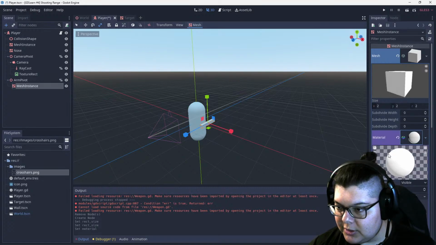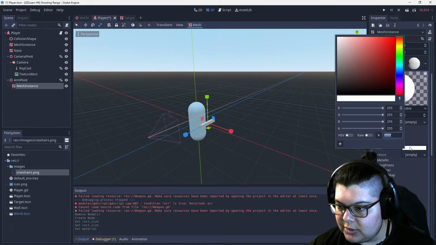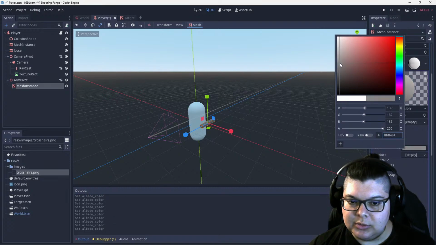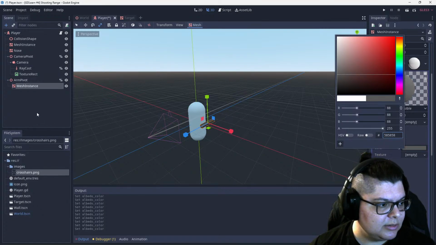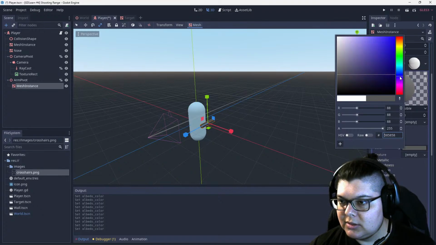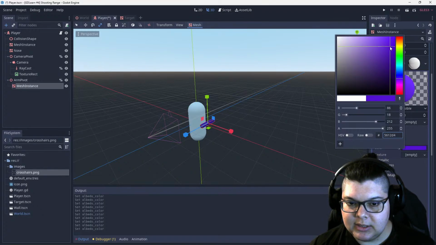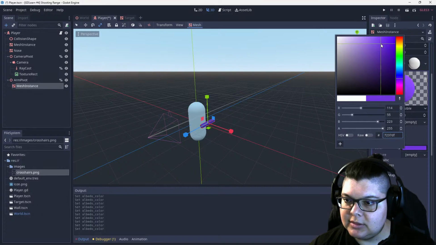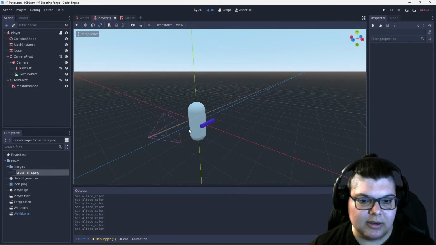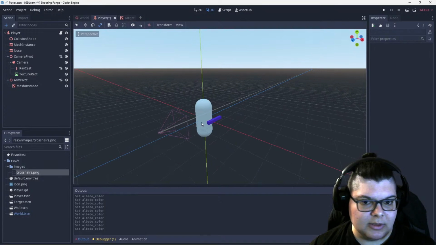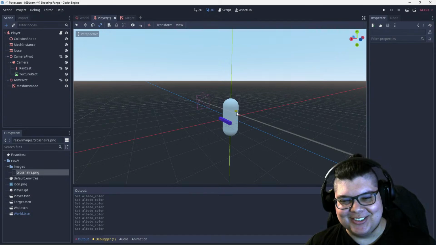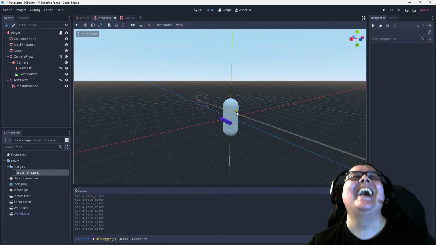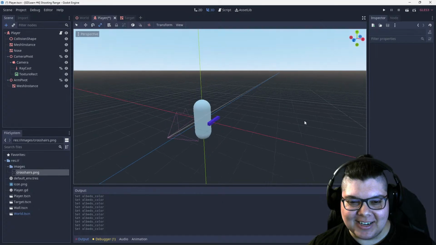Material, spatial material, albedo. Let's use kind of like a grayish gun. Purple. A pimp gun. There. Okay, now I have a purple gun. Godot knows. Oh, that is the best Easter egg ever.